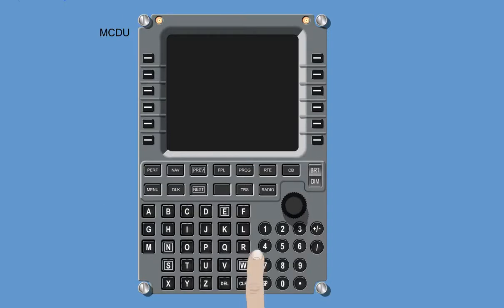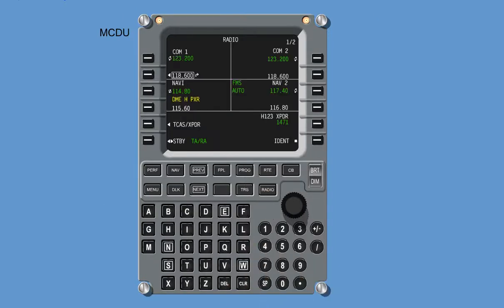Press the Radio button on the MCDU to go to radio page 1 of 2. On radio page 1 of 2, it is possible to tune and activate the ILS VOR frequency. The tuning can be accomplished using the tuning knob or the numeric buttons. If the tuning knob is used, the standby frequency must be boxed prior to pressing its respective line select key. If using the numeric keys, enter the standby frequency and press the respective line select key.